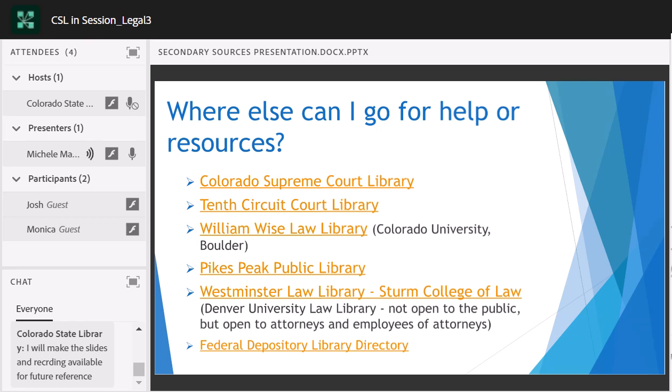So I mentioned that I'd point out some of the places you can go for help or resources. All of the libraries on this slide are open to the public, with the exception of the Westminster Law Library, which is part of Denver University. It's not open to the public, but it is open to attorneys and employees of attorneys. So these are great places to go if they're near you. And I've also included, again, federal depository libraries. They're another good place to check.